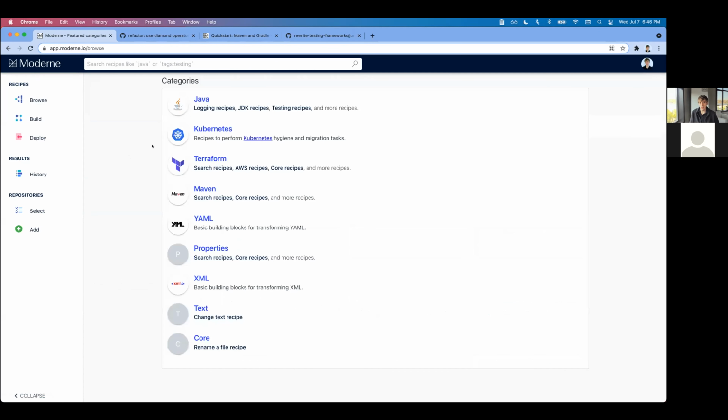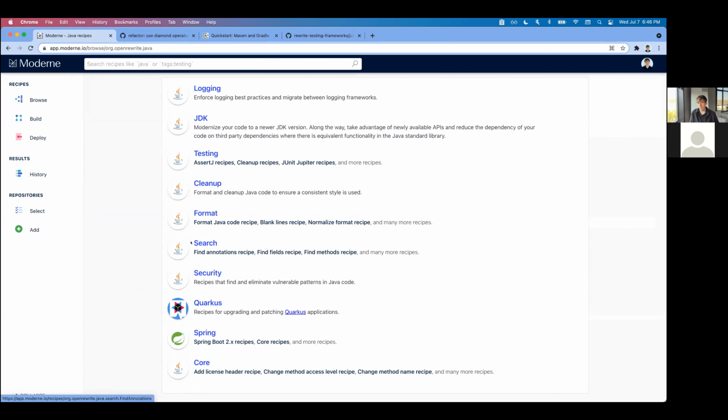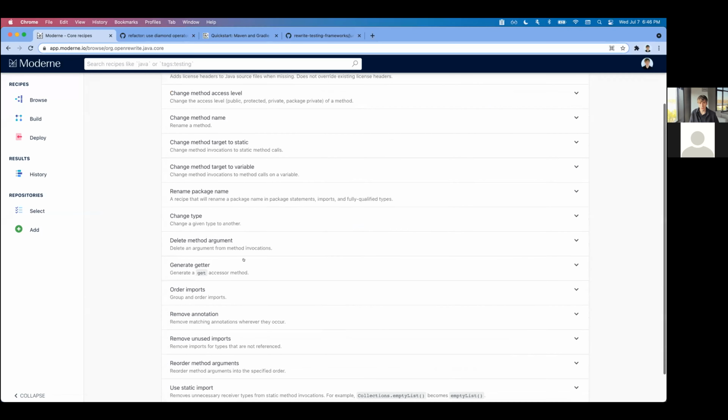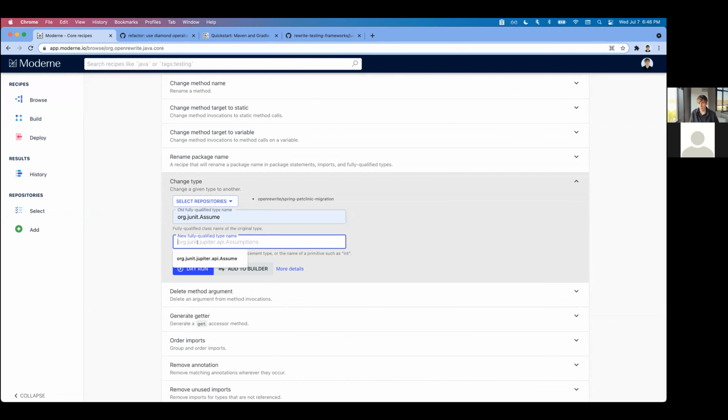Some of these recipes, because we've been building these building blocks, are runnable with just supplying some input. So if I was going to change a type from one thing to another, I could just supply the old type and the new type, and that would be enough. I don't need to learn a whole new query language in order to make a change. For simple things like changing types, changing method names, changing the target of a method, or ordering imports, those things are all just built with basic building blocks.